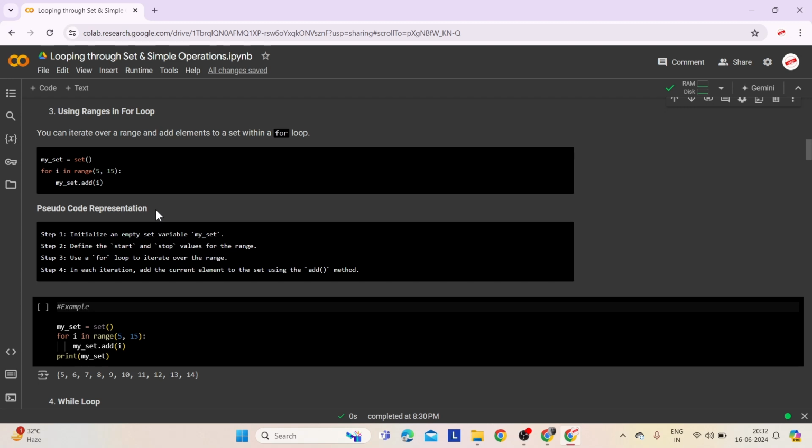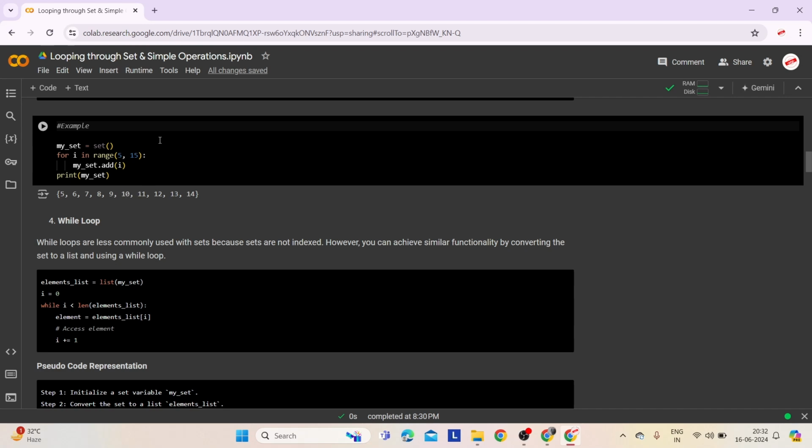unique within the set. This example demonstrates how to dynamically populate a set in Python using a for loop and the add method. MySet is initialized as an empty set. The for loop iterates over the range of numbers from 5 to 14, inclusive, using range(5, 15). During each iteration, the current number i is added to the set mySet using add(i). Finally, the print statement prints the output. Let's execute this and check.